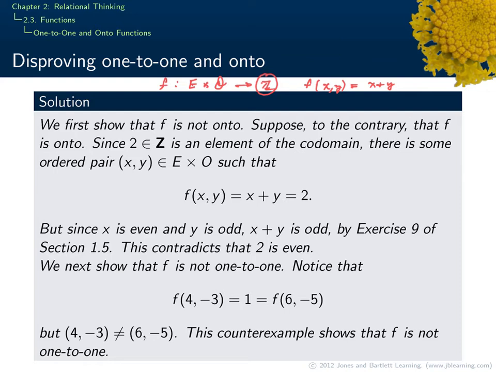So we're going to first show that f is not onto. That is, not all of the codomain is used. So if f were onto, then 2, which is in the codomain, would necessarily be an output of this function. And so there would have to be an ordered pair back here in the domain where f of (x, y) would be equal to 2.